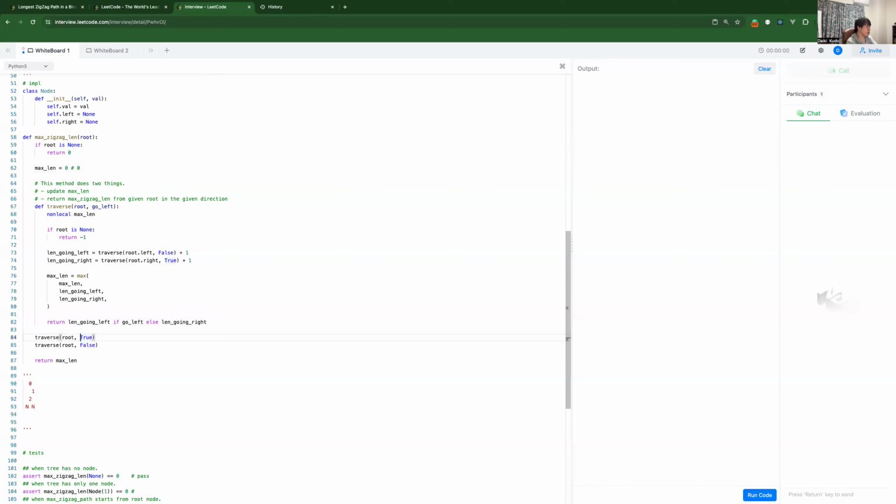It calls line 84, root true and root false. And when it calls with root true, in line 70, this isn't true. So it goes to line 73, and it calls root dot left and root dot right. Both of them are none, and when the given root is none, it should return negative 1. So both of them become 0.